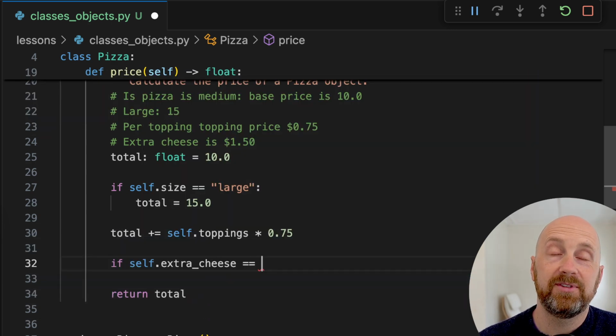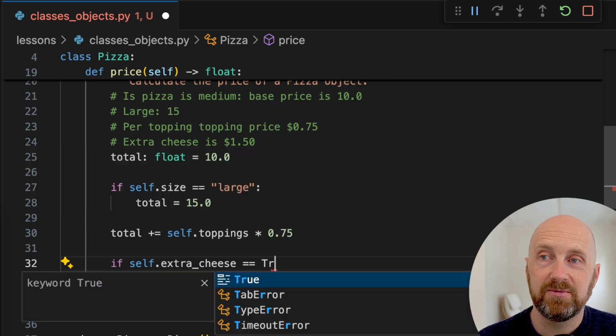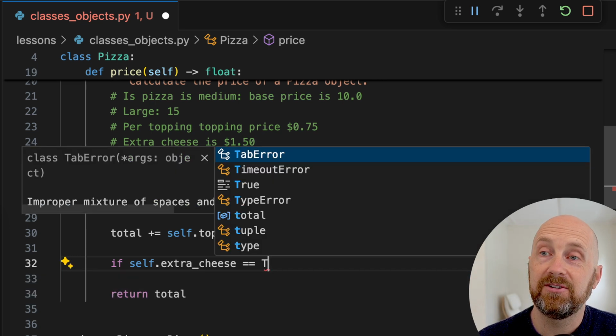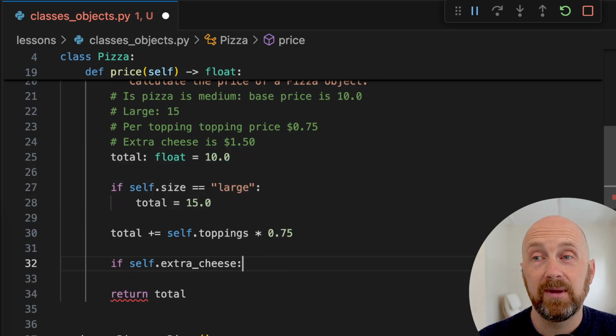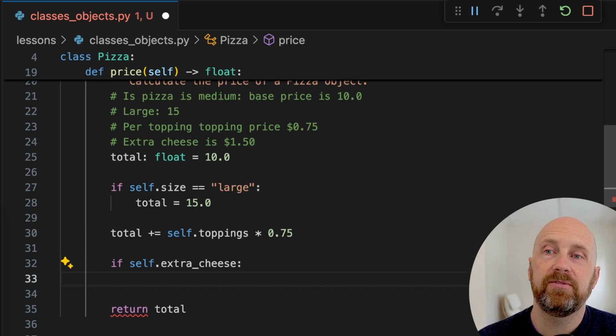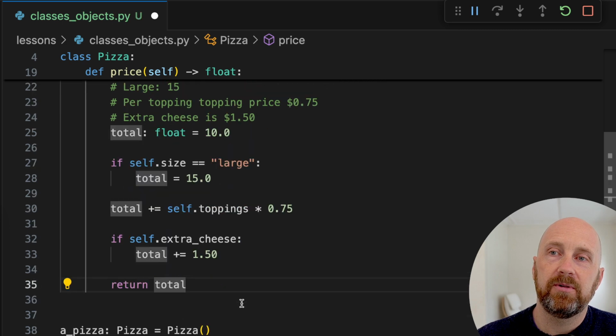So, I have this default. It's a very natural thing to want to do something like this. And I show this because you don't need to, right? So the extra cheese is a Boolean value. It's always going to be true or false. And so when you're working with a Boolean value in an if statement, you don't have to compare it to true or false. True is always true. You don't have to say is true equal to true. True on its own is always true. So if this is true, we're going to increase total by 150 and return total again, right?